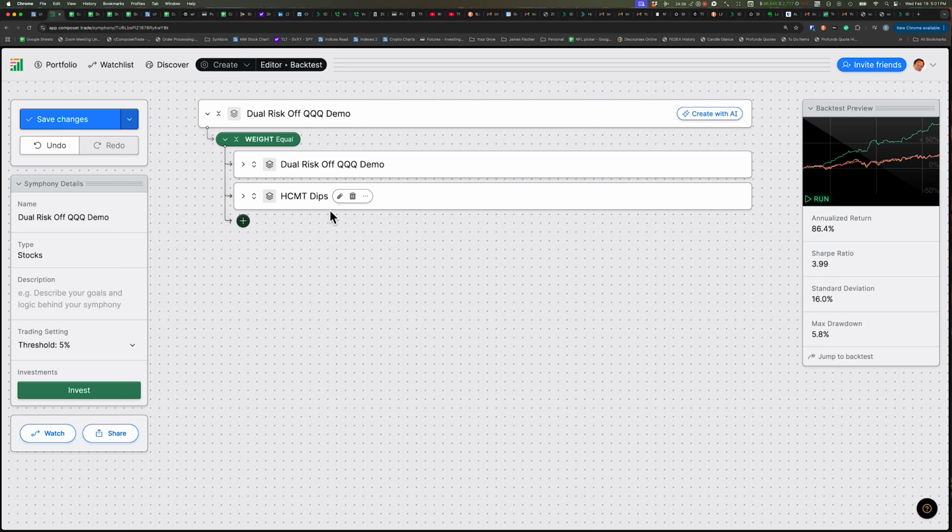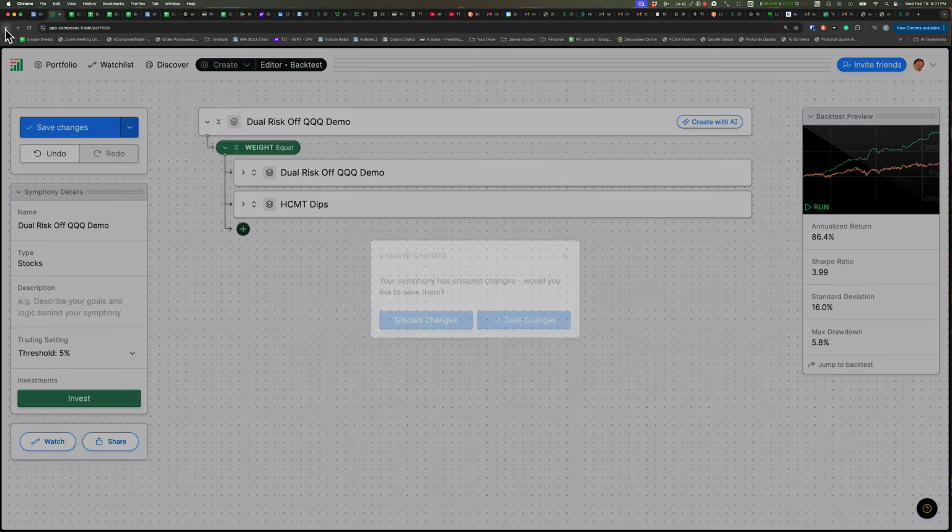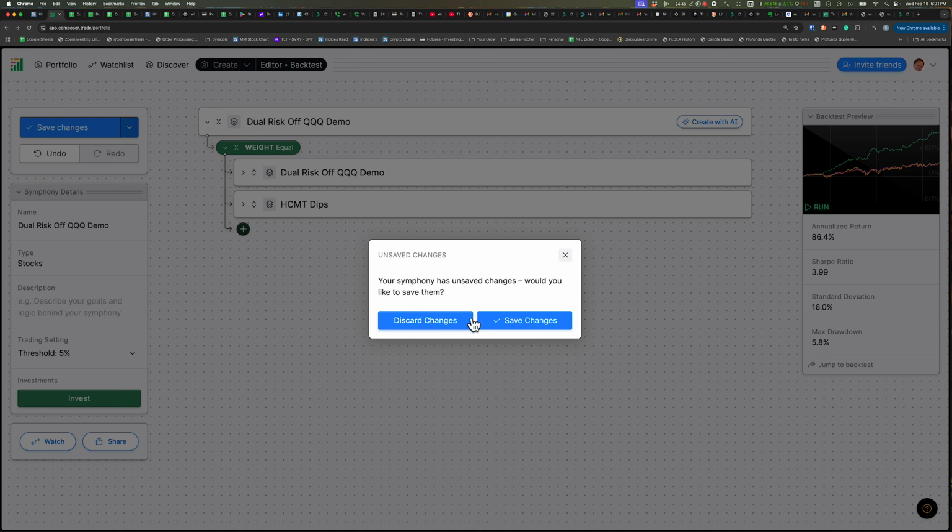Since I don't want to keep this as it is, I'm going to go ahead and I usually hit the back button on the browser, and what that'll do is it'll give you a message saying, do you want to save what you've done or you want to discard it?